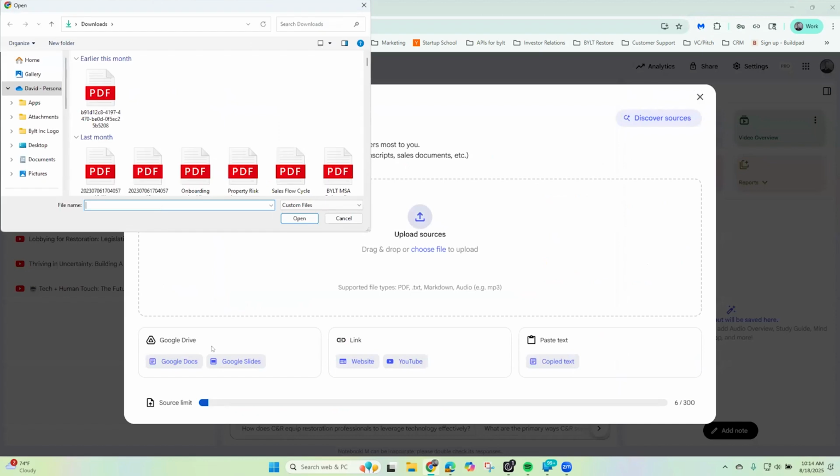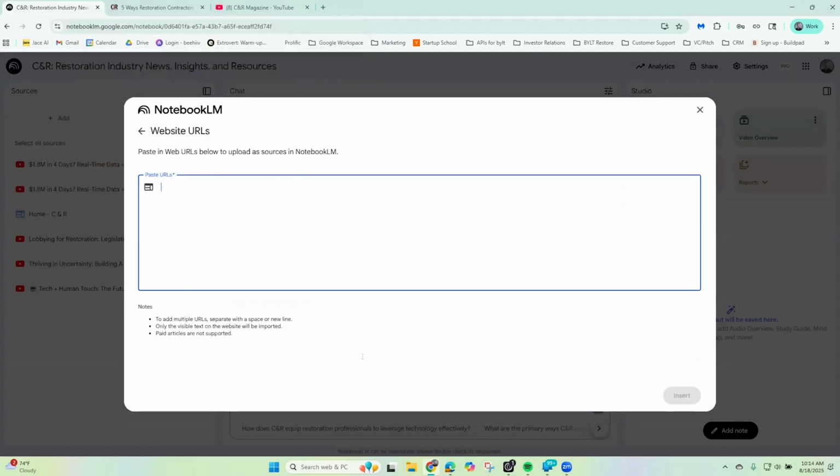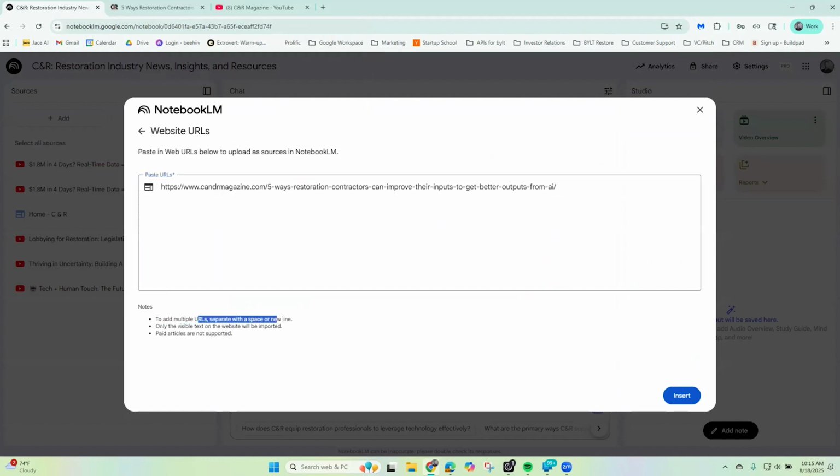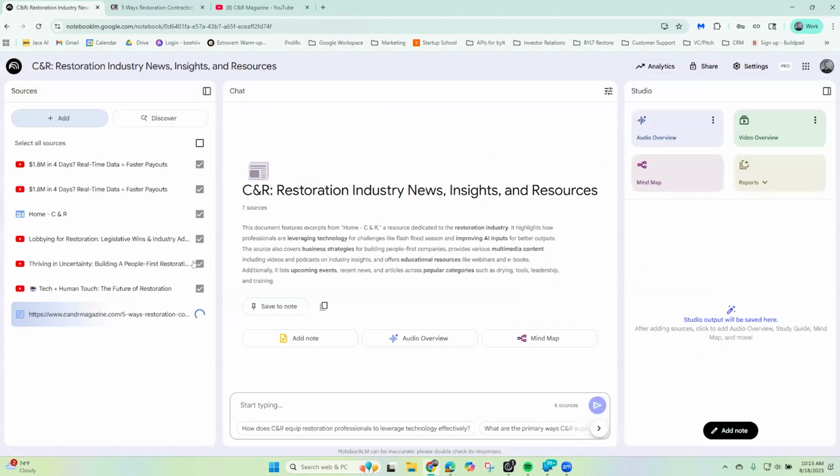Let me add the website again. In this, you can add multiple websites. You just separate them with a space or a new line. Okay. So what it will do first is, in this, you can actually talk with the data. It gives you some suggestions down here.